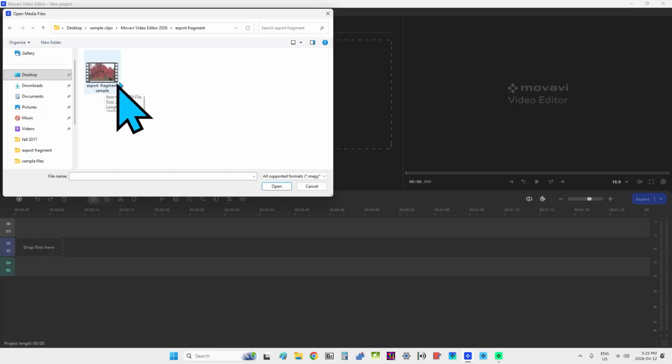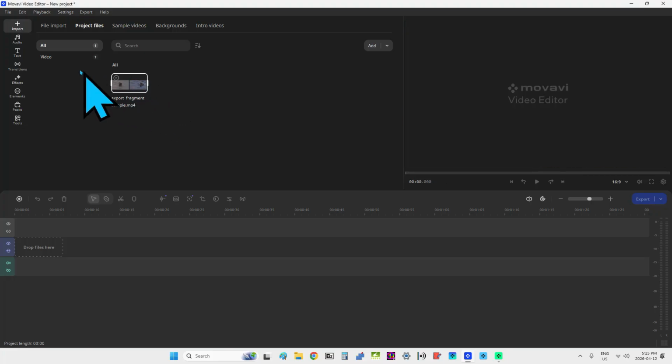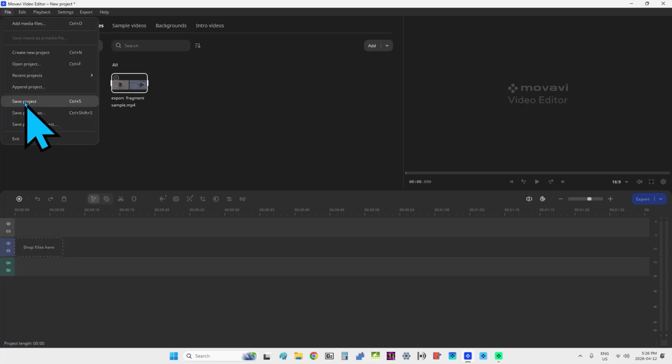And now here's my video clip, export fragment sample. So I'm going to double click that now. Perfect. That's my video that I'm going to be working with. So now I want to simply save my project before I proceed any further. So I'm going to move the mouse pointer up here and click the File menu there.